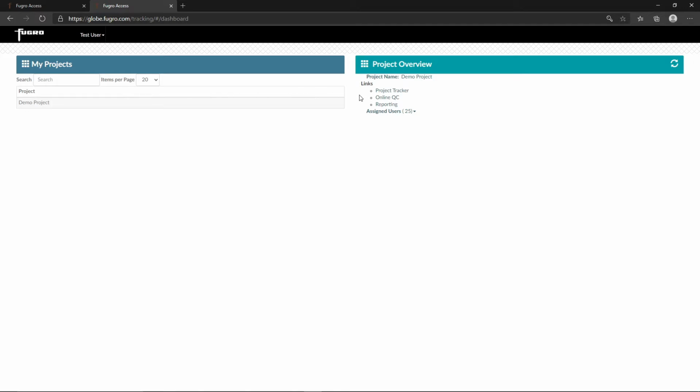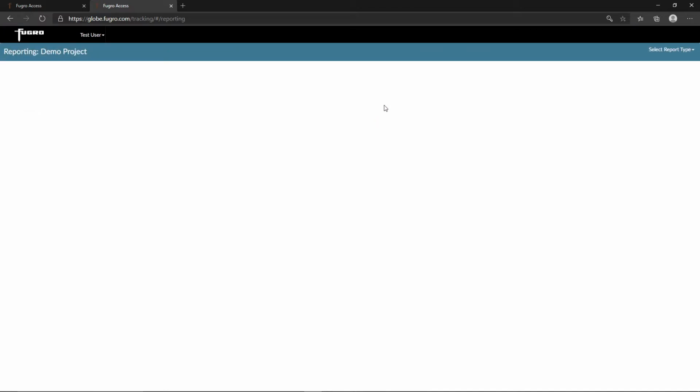Here you have links that are available to you depending on your assigned role, and a drop-down of assigned users associated to the selected project. In this tutorial, we'll focus on reporting, so go ahead and click the reporting link. The reporting selected project page will be displayed.